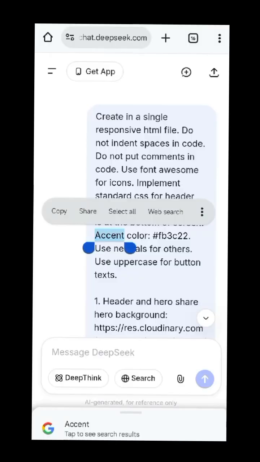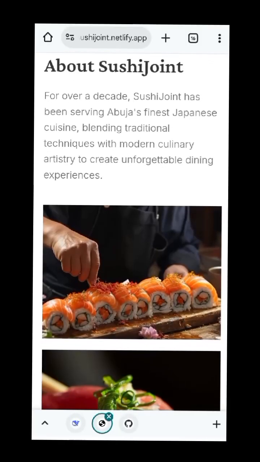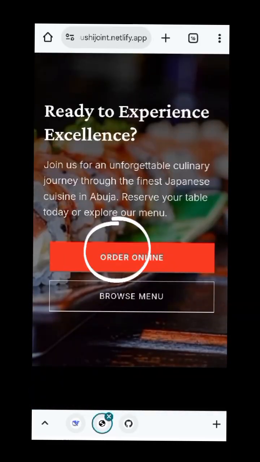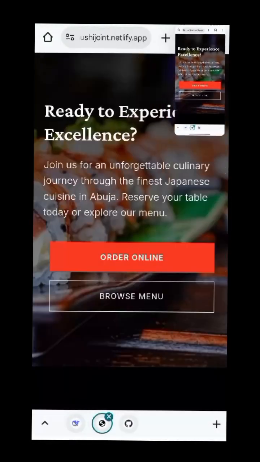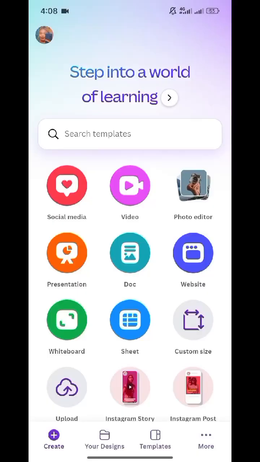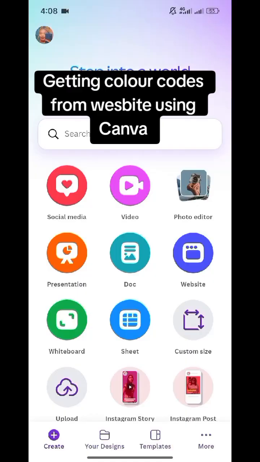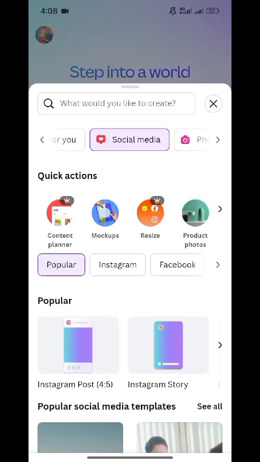Now when we come to accent color, you see the orange color in the website, this orange color here. Now, how do you get this? You're going to take a screenshot of the website, and then we're going to go to Canva to get the color of this button color. Okay, to get the button color here. So now we're in Canva, and I'm just going to pick the social media sizing and pick, let's just go with this Instagram post dimension.